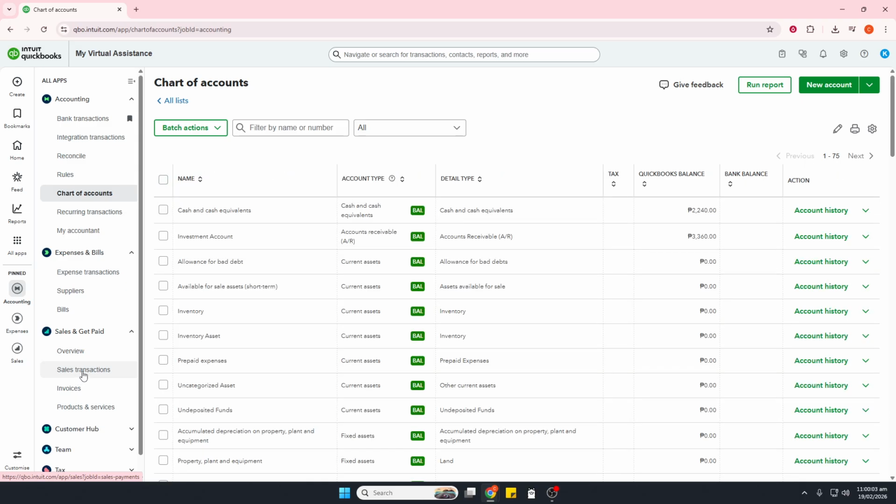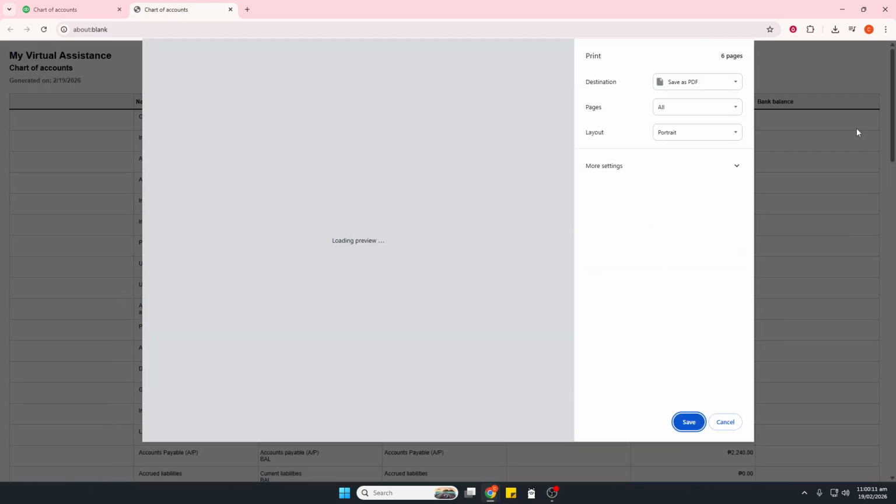If you prefer a cleaner report style layout that's easier to read and looks more polished, click Run Report instead. That converts the same list into a standard QuickBooks report format, which often prints more cleanly and is ideal if you plan to share the file with others.